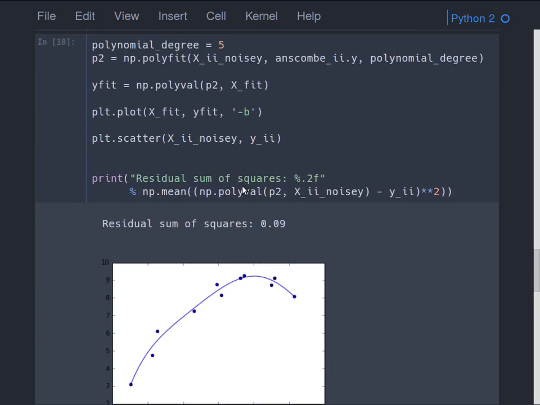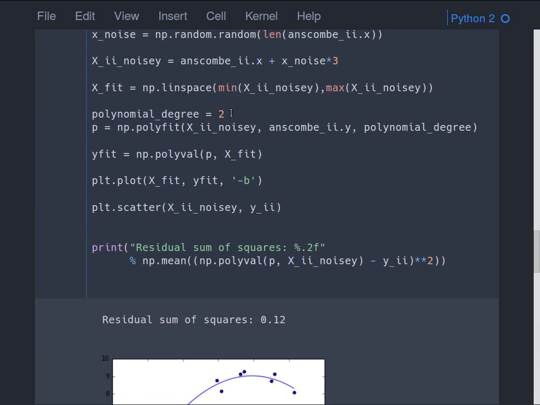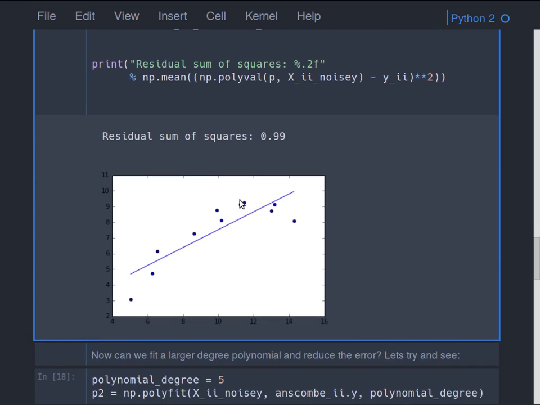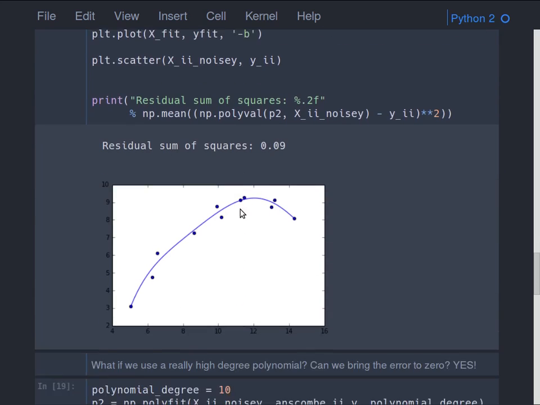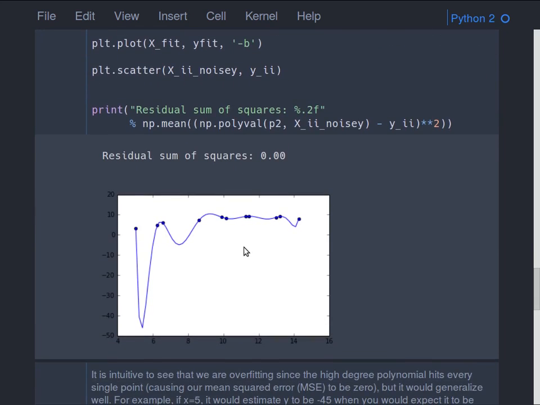So here we can see that it's fitting well. If we just run, let's say, an order of degree 1, we can see that it's underfitting, that the model is not complicated enough. Here, if we use a fifth order polynomial, we can see that it appears to be fitting pretty well. But if we look at a very high order polynomial of 10, we're overfitting.